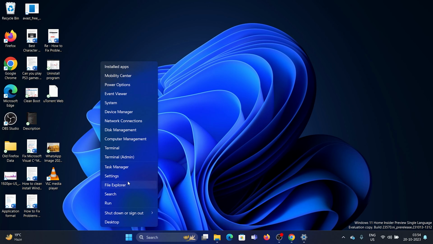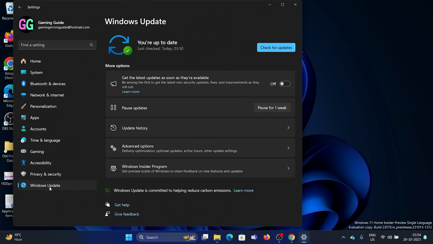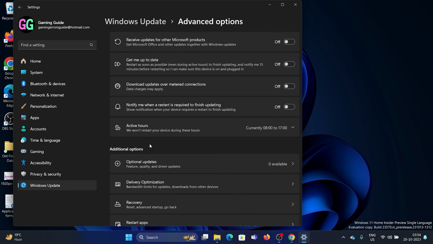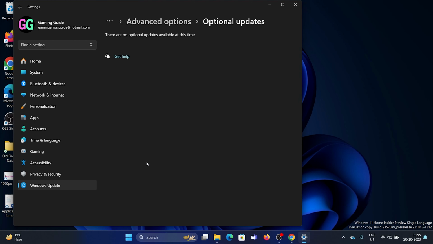Right click on the start button and select settings from the menu. Now go to the Windows Update tab, which is the last tab on the list on the left hand side. In the right pane, select Advanced Options. You'll find an option called Optional Updates here.